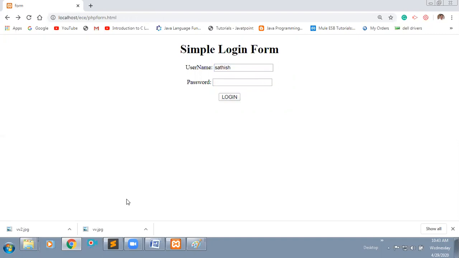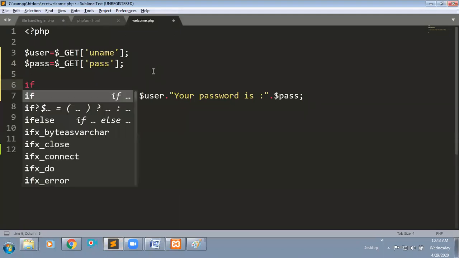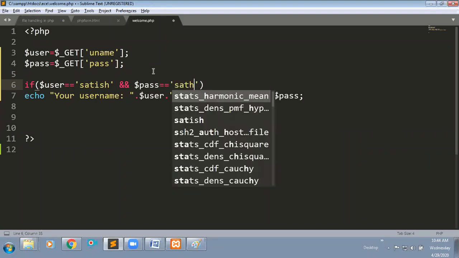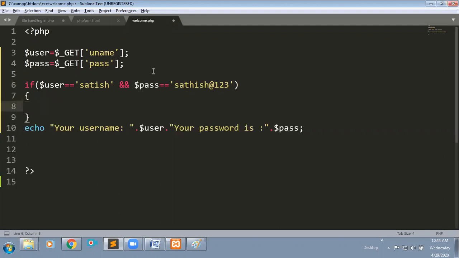See, within this same example, what I will do is just check the condition only. If the user equals my name and password equals, I'm just checking the condition here. Satish@123 I'm giving. If this condition is true, I'm just echoing the message as this one.